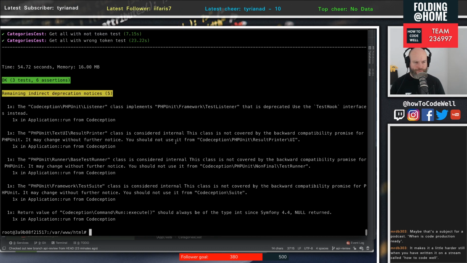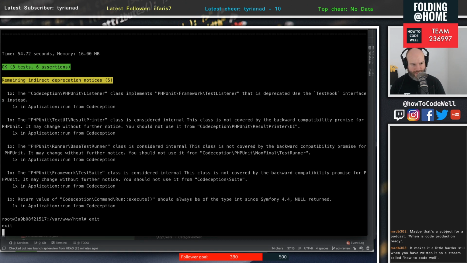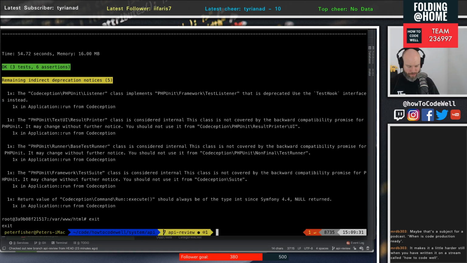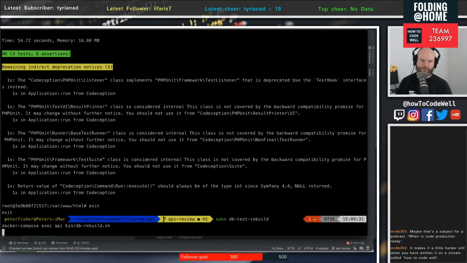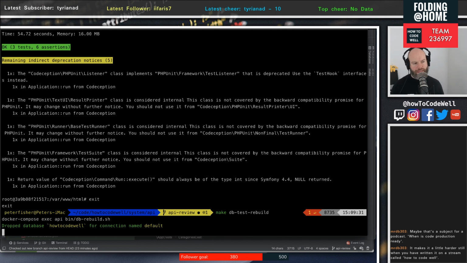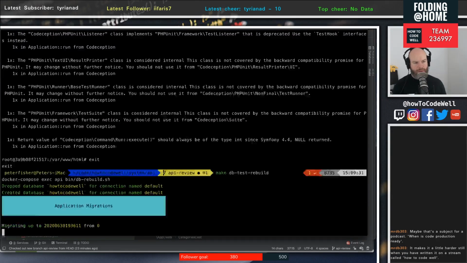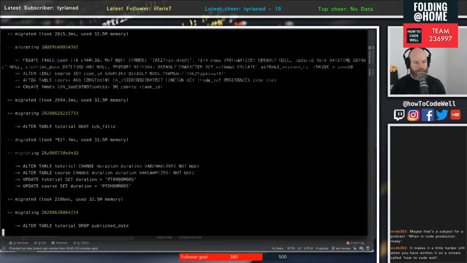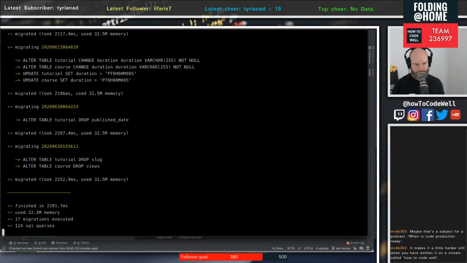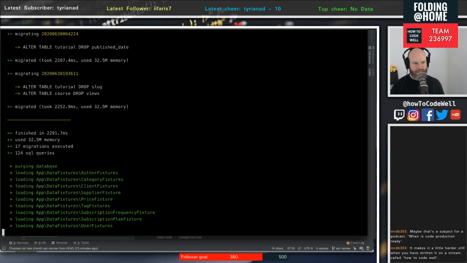What I'm going to do now is come out of this and run make db test rebuild. What this will do is drop the database. I should have done this beforehand. Then it will rebuild the database and rebuild the fixtures, because I made some changes to the fixtures yesterday.